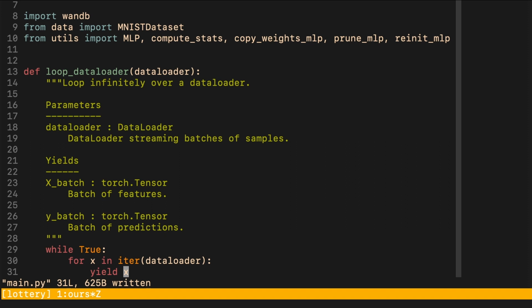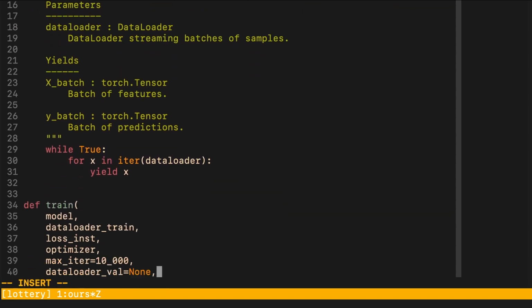Okay, now we would like to write a utility train function. And the reason why we want to put it in a utility function is because we will do training at two different places. First of all, we do the pruning, and the second use case is when we already have a pruned network and we just want to train it from scratch and evaluate how good it is.